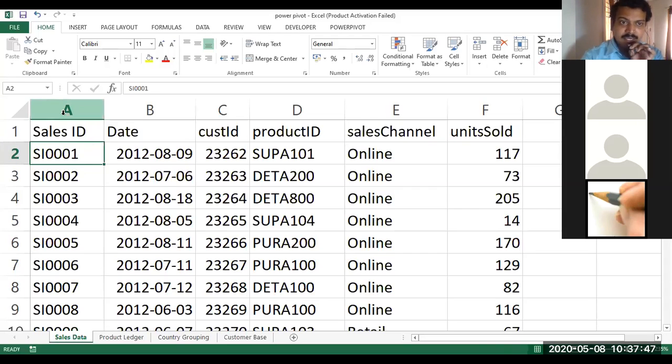In this table, the primary key is the sales ID. Or something you get as transaction ID, right? So with this sales ID I can uniquely identify a particular sales transaction. Now, this particular transaction is done by this particular customer, and he has purchased this particular product through this particular channel, and he has ordered 117 units. So with the help of sales ID, I'm able to identify a particular record. So this is a primary key.